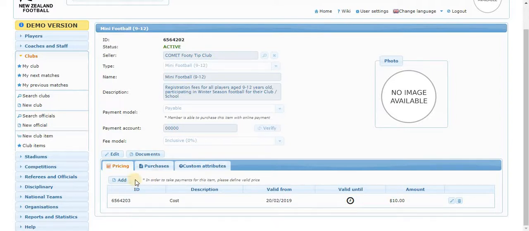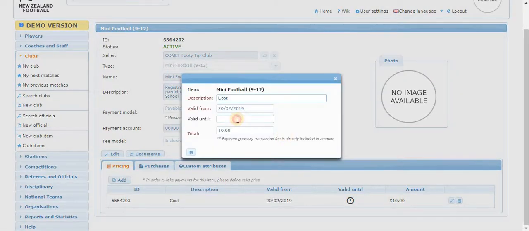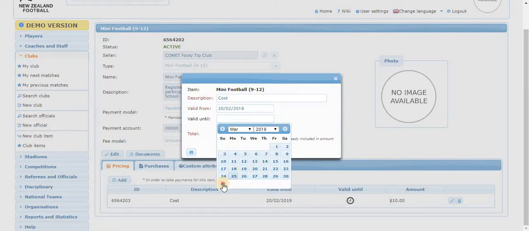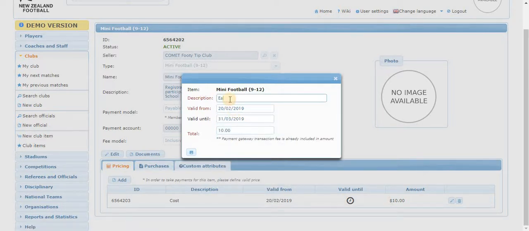You'll notice as well, they can add more prices to it. So if your club has multiple price instructions, say for early bird and late registration, then you can add another price to it. If you are going to add another price, then the valid until field must be completed. So let's edit this price here and give it a valid until date. So let's say end of March, and we'll call it early bird.